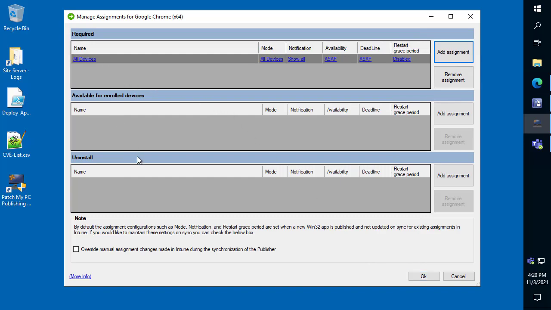That would originally create that assignment the first time. But what we didn't check is whether any settings have changed since we originally created that assignment. So for example, let's say that you said don't show any notification at all. That would not automatically update on recurring syncs because the assignment was already created.